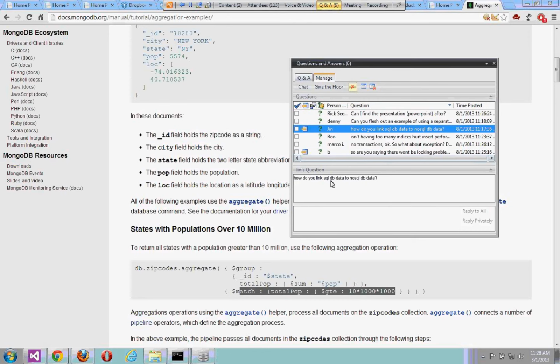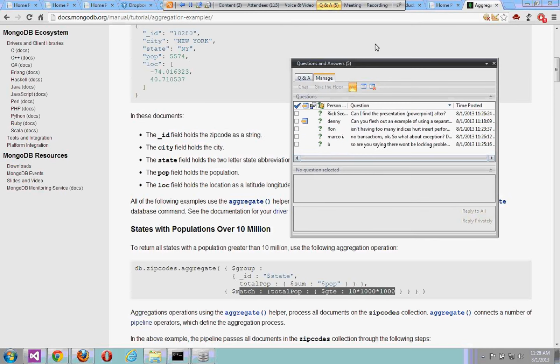Let's see, this one I addressed. So how do you link SQL DB data to NoSQL data? I would write Entity Framework code that pulls it out of one, has a similar schema to what you want in NoSQL, and copies it over.